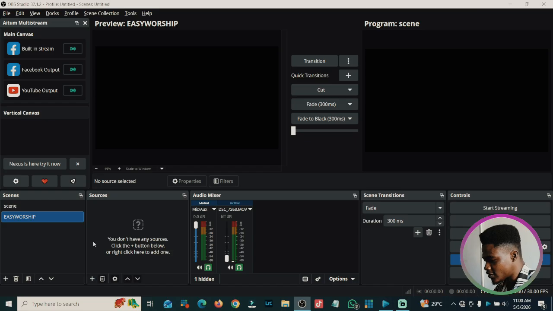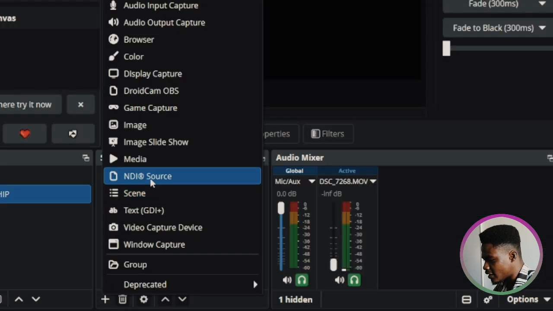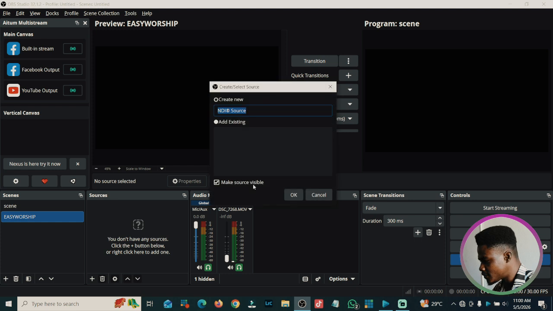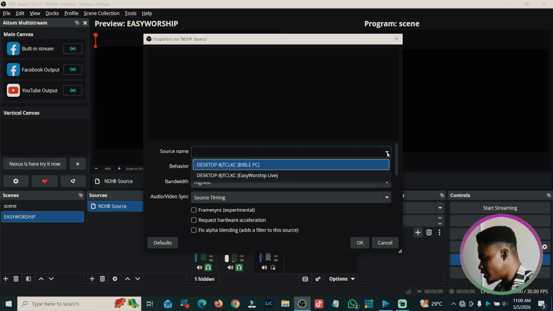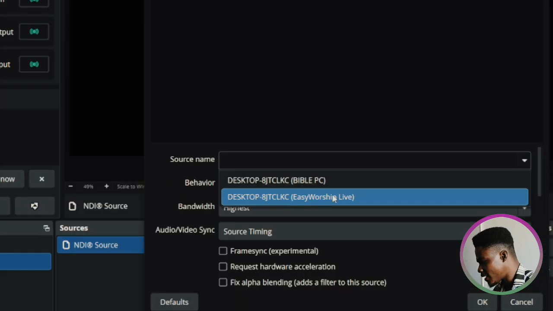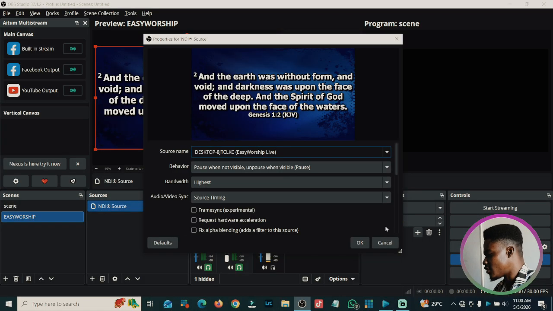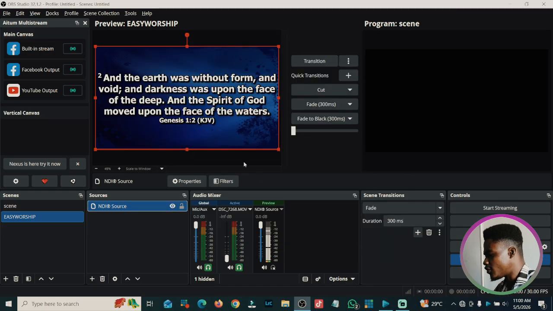And then under the sources, click the plus sign and you see your NDI source right here. Click it, hit OK, and under this first box, the source name, click that drop down arrow right there and you will see the Easy Worship live. Select it, and then hit OK. You will have your Easy Worship inside your OBS.